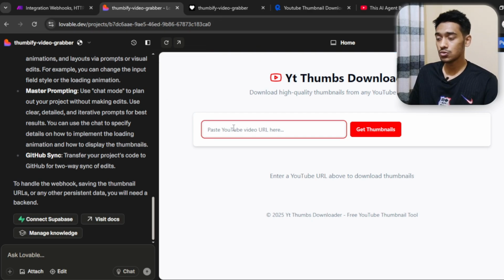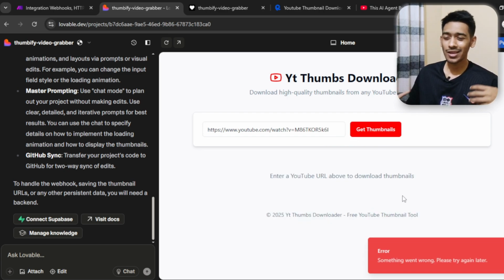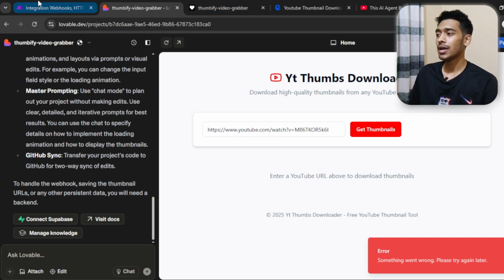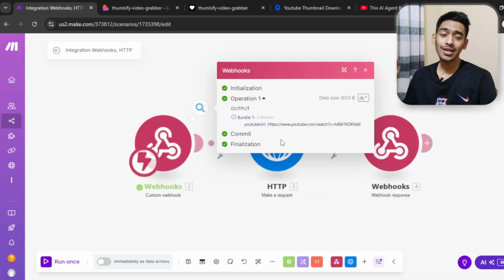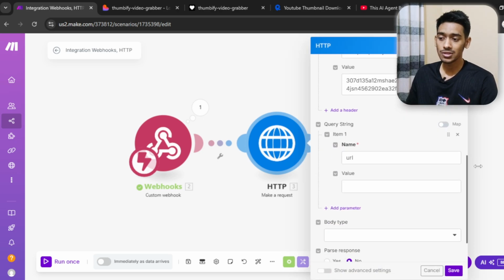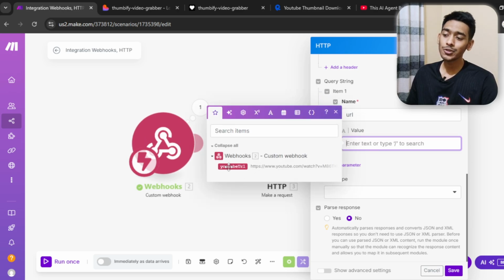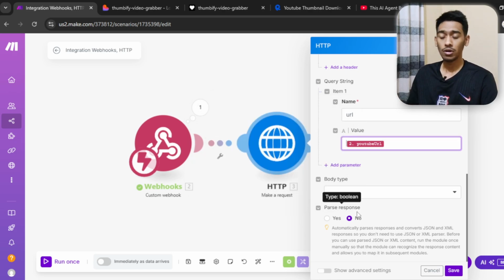So what I'll do is give the video URL in here, and I'll go with get thumbnails, and as you can see, it says fetching thumbnails, loading this thing. And as you can see, it just grabbed the YouTube video URL, which is super good. It worked properly on the first attempt, and that's super good. So what I'll do is come here, which is the YouTube HTTP request for our YouTube thumbnail downloader. In the value section I'll put the YouTube URL. That's why I didn't run the whole automation.